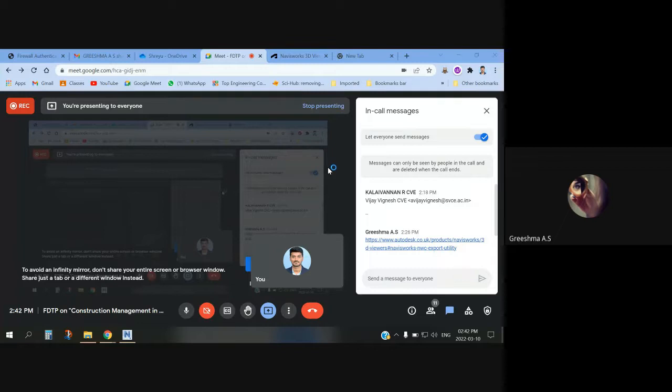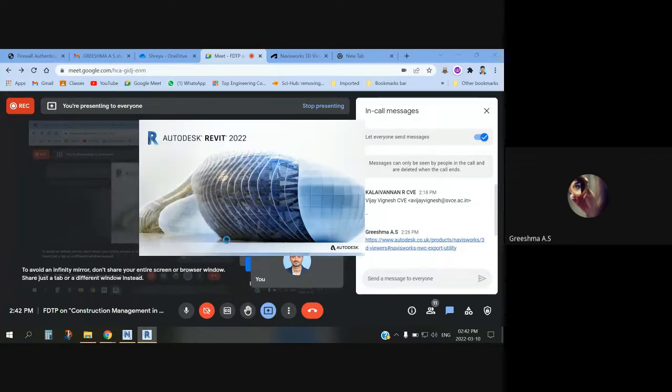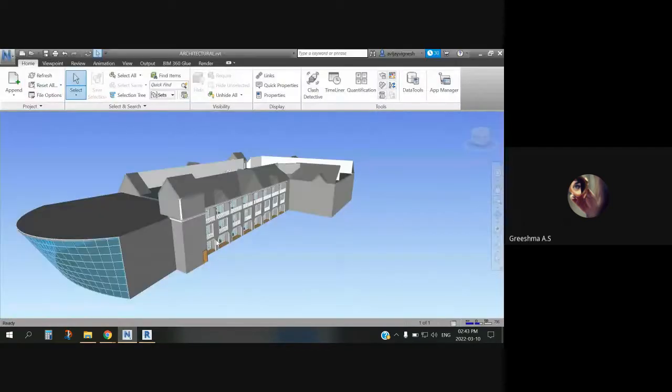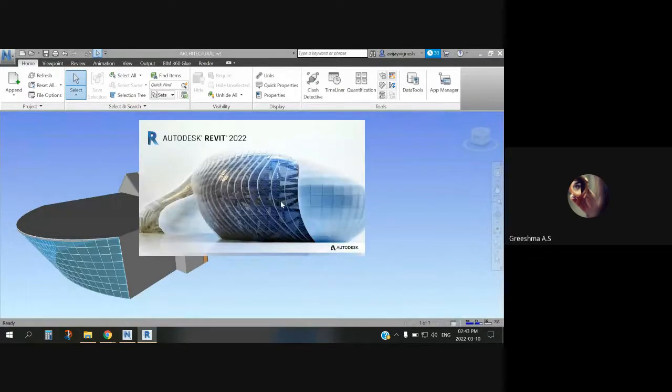Now, what you have done is you have simply opened the Revit file in Navisworks, and that file is now converted into NWC format. Clear? You took lots of time because you tried to open the Revit file in Navisworks. If you have that add-in, then it will be easy to convert the Revit file to NWC. It will not take this much time.